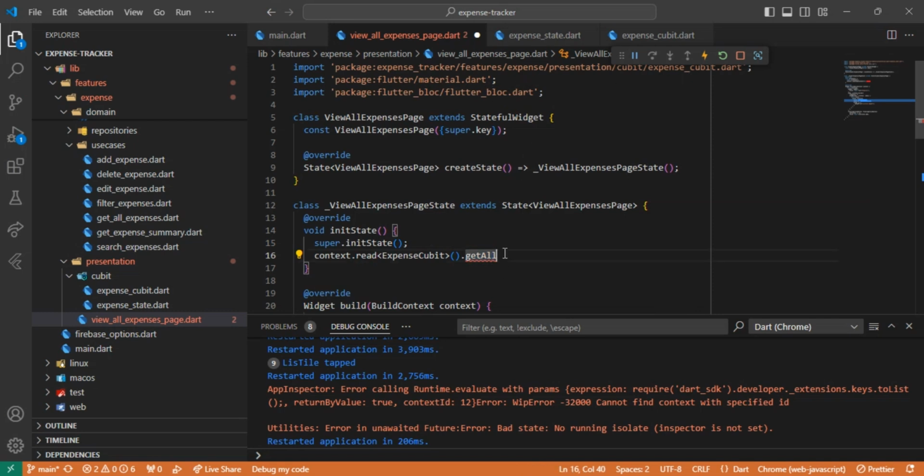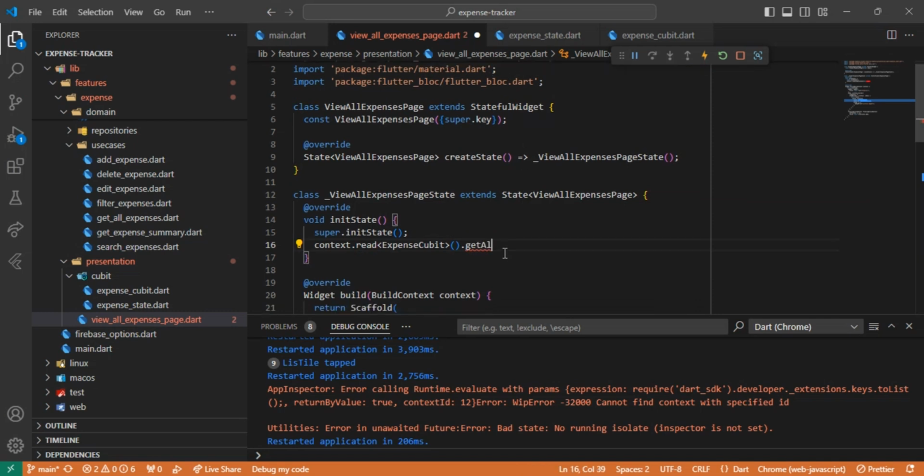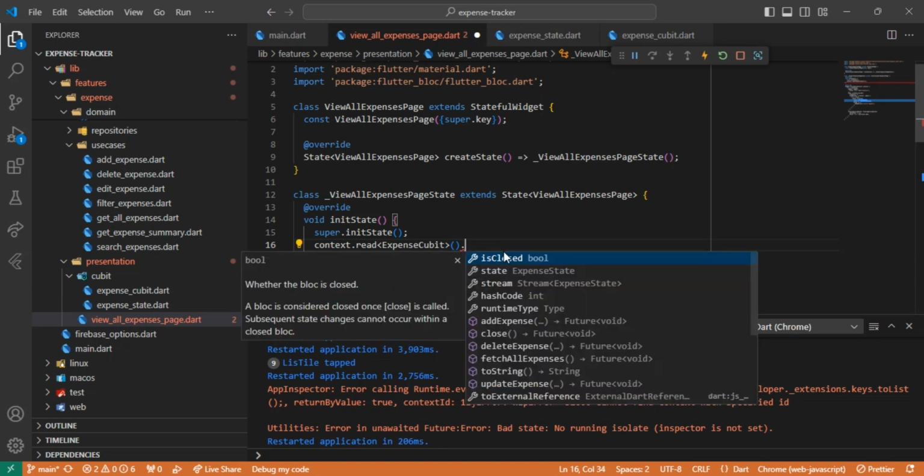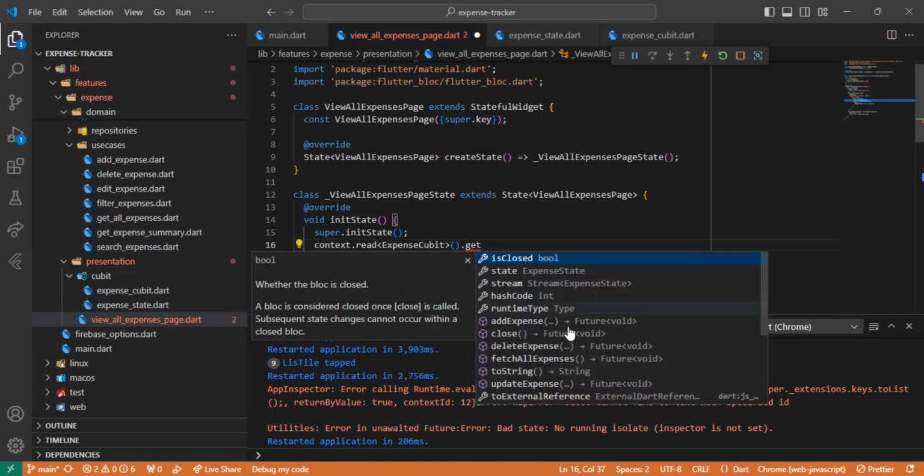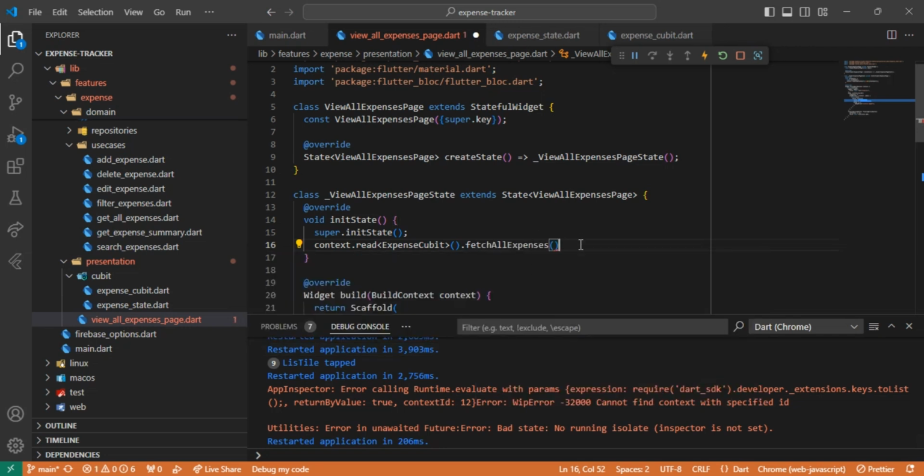Flutter block. Then I proceed with the control space get, fetch pala yun. So fetch all expenses. Yan. As simple as that.